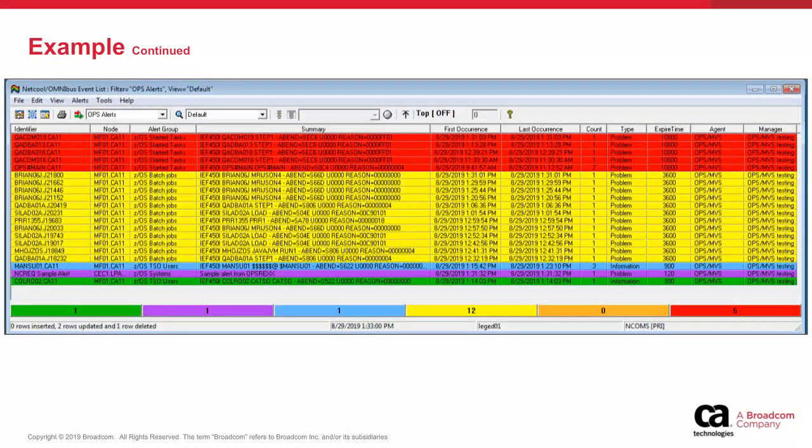This shows output from the Tivoli Netcool event browser. The event generated from the sample REXX program is the second from the bottom in purple.